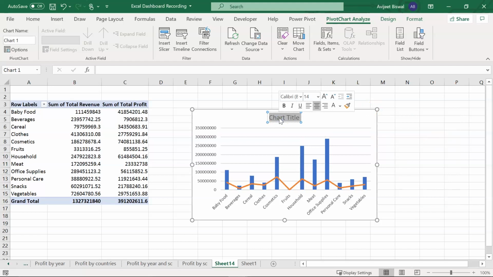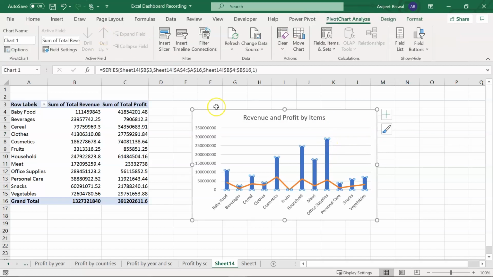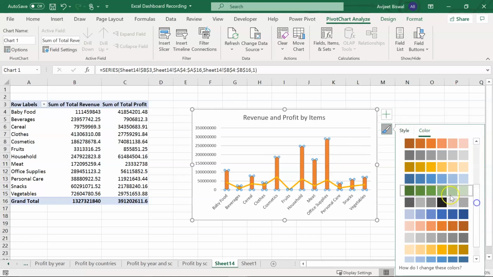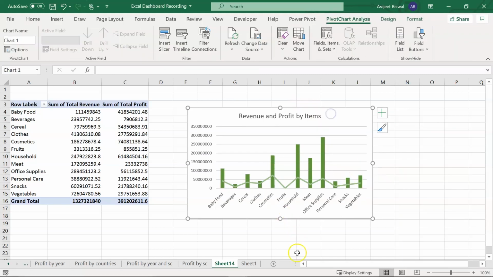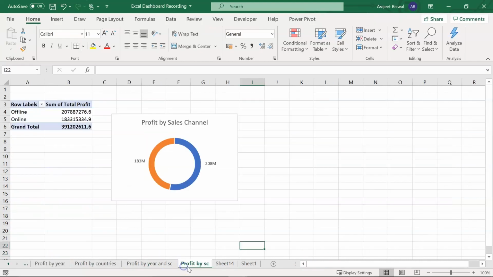I'll name it as revenue and profit by items. Okay. If you want, you can also go ahead and change the color of the bars. So let me just select one of these colors. Okay. Alright. So we have our 5 reports ready that we are going to use for our profit dashboard.